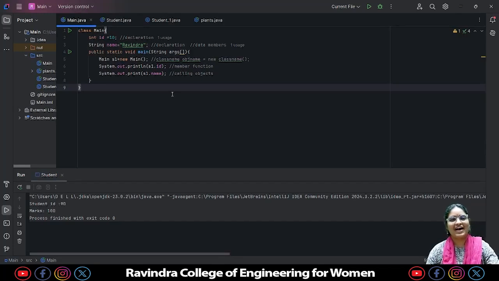Good morning, everyone. As we have seen the theory part of class and objects and encapsulation, now we are going to see the practical version. Whatever we have seen, the syntax and everything, how we are going to use it in programming. Now let us see it.